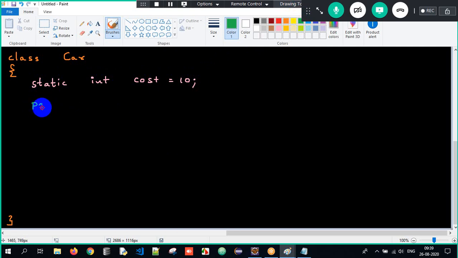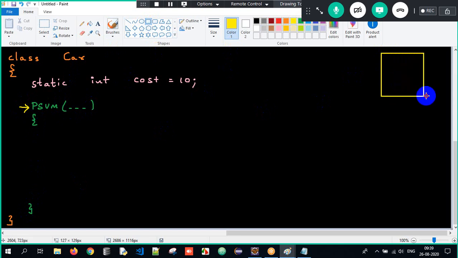And I will have my main method, wherein the execution will always begin. So now when I execute the Java program, internally the class loader will load all the classes, will store all the static properties inside a memory location, and that memory location name is car. Why? Because the static pool name, or the class area name, is automatically the class name, and the cost will get initialized to 10 here.